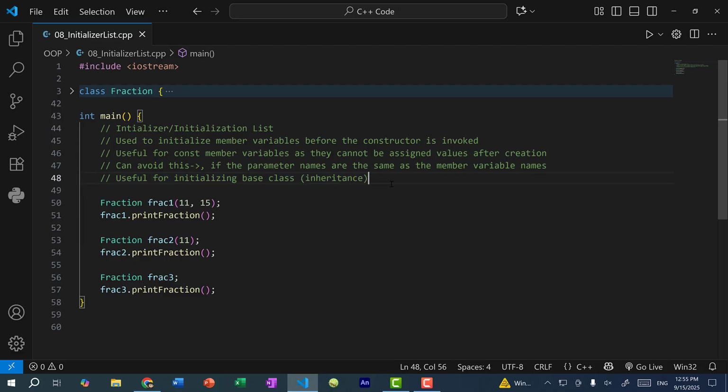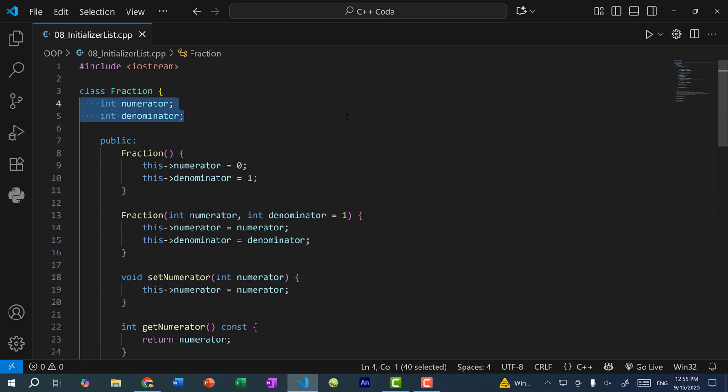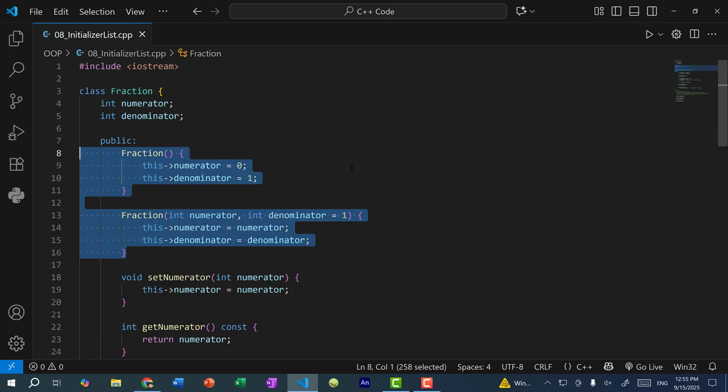So in the previous few videos, we implemented this fraction class. Let me expand it. You can see there's a numerator and denominator. And in the previous video, we went over multiple constructors. We created two constructors here. One is the default constructor, and the other takes in a numerator and denominator.